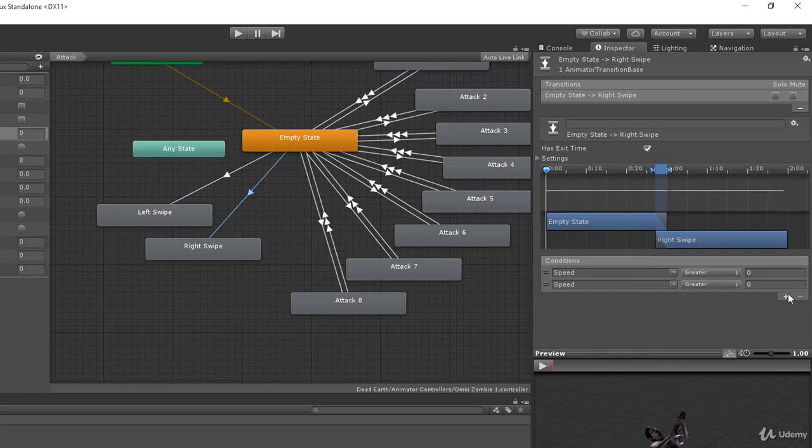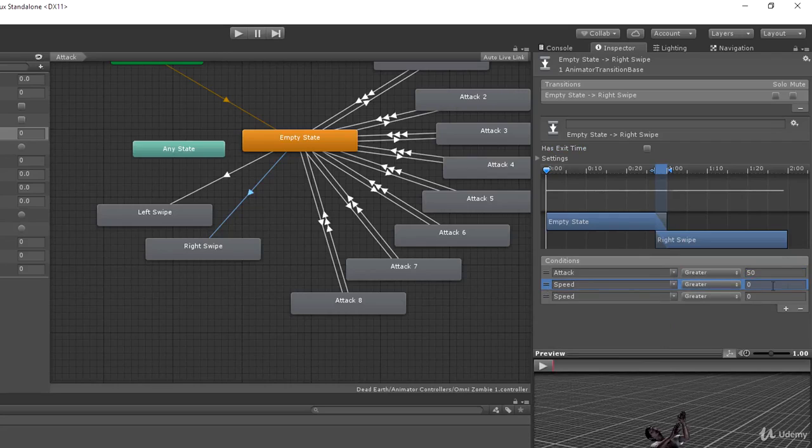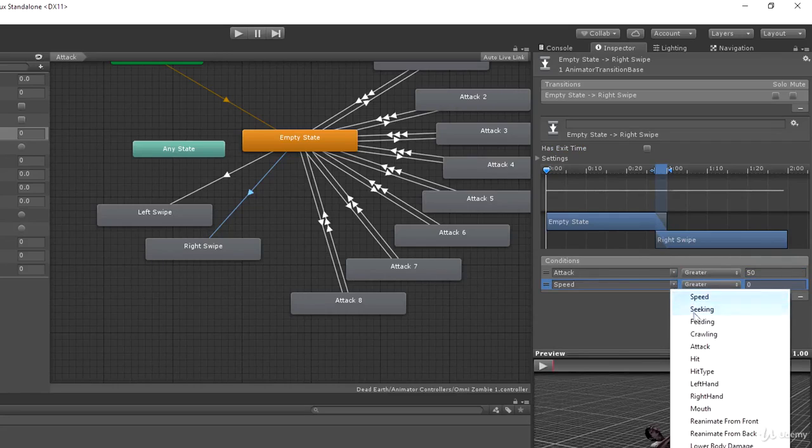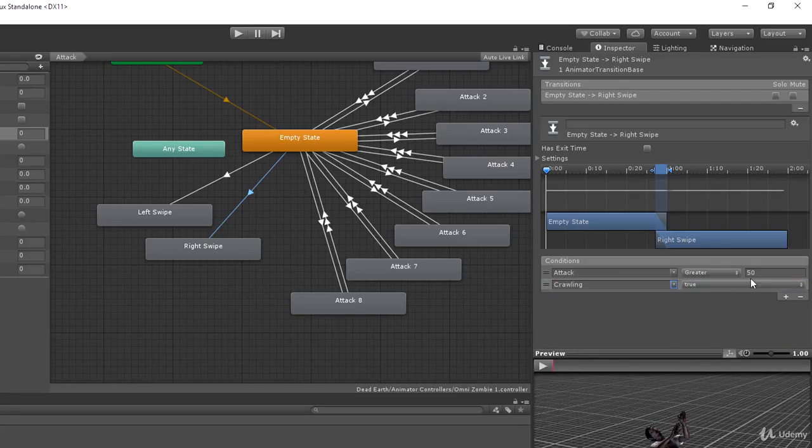So once again, I'll create 3 conditions. I'll turn off the has exit time, and we'll say if attack is greater than 50. Actually, we don't need that second one, do we? Because we don't have to worry if it's less than 100. As long as it's greater than 50, this needs to be activated. And of course, we'll set crawling to true as well.